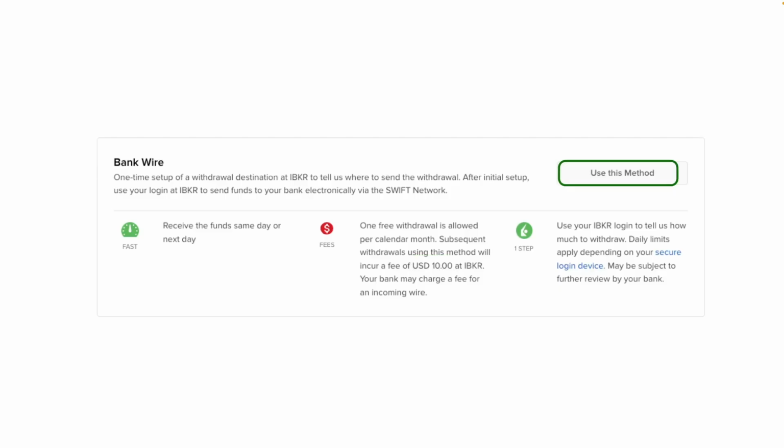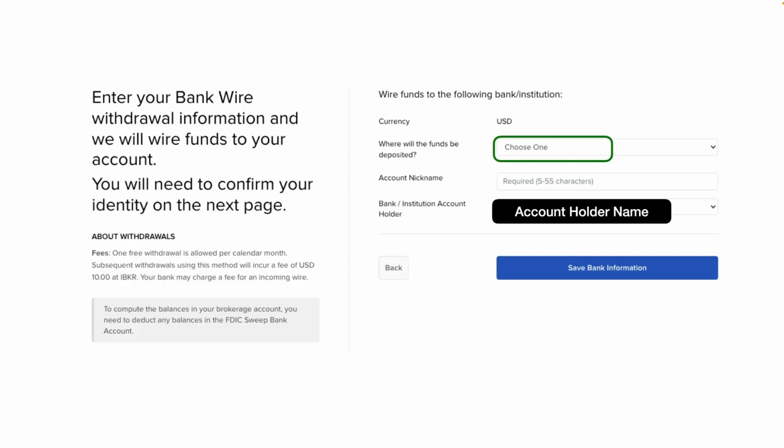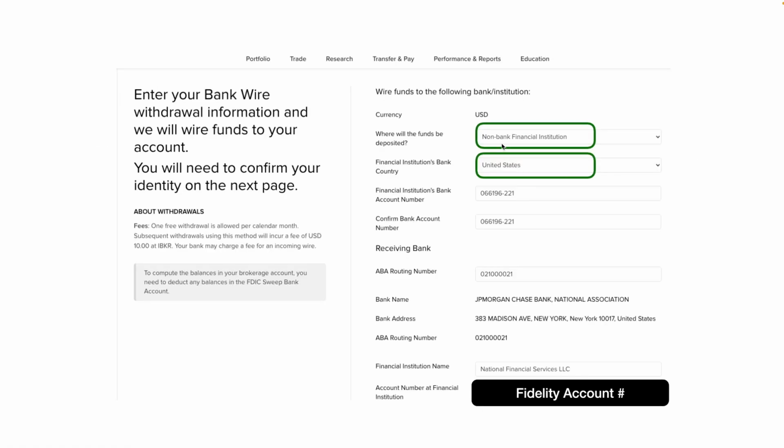After that, we can click this Use This Method button, and now it will pop up a menu for us to fill in the information. In this menu, it asks where the funds will be deposited. We need to click on this drop-down menu and select Non-Bank Financial Institution. Notice that Fidelity itself is not a bank. It has a host bank instead of itself being a bank. And then select United States.